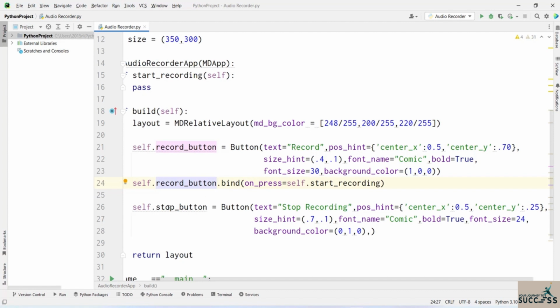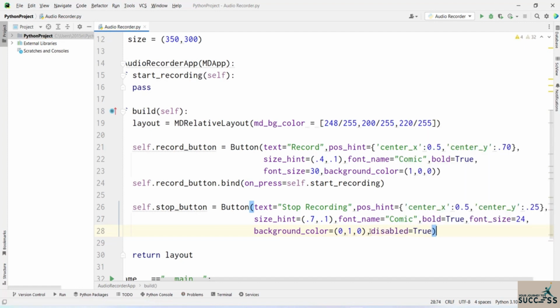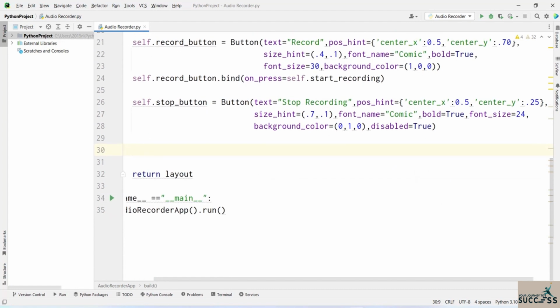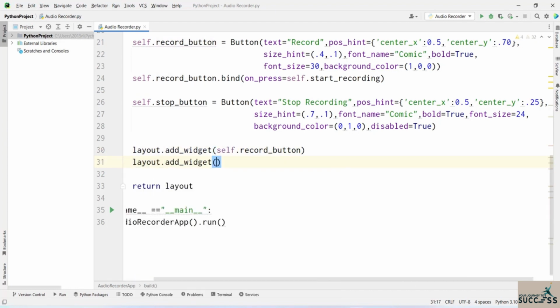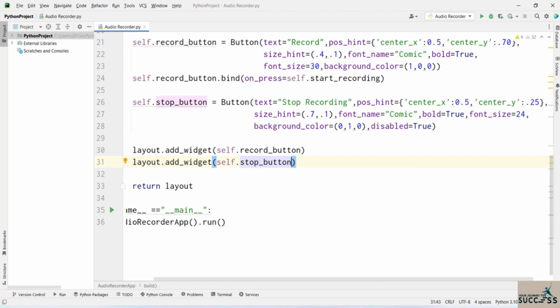So that is why by default we're going to set the stop button to disabled. Right in here we just use the disabled attribute, so disabled equal to true. Okay, so now we have both of these buttons. Now all we need to do is add them to a layout. So we'll say layout.add_widget. The first one is the record button, and the next one is self.stop_button. Okay, that's all we need to be doing for this video.